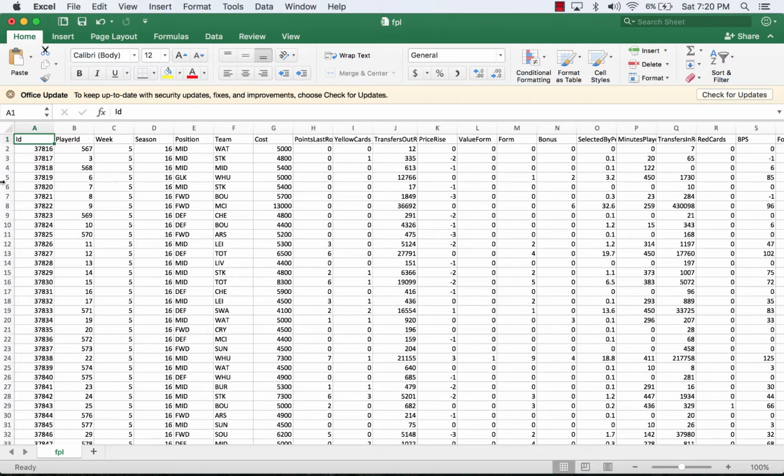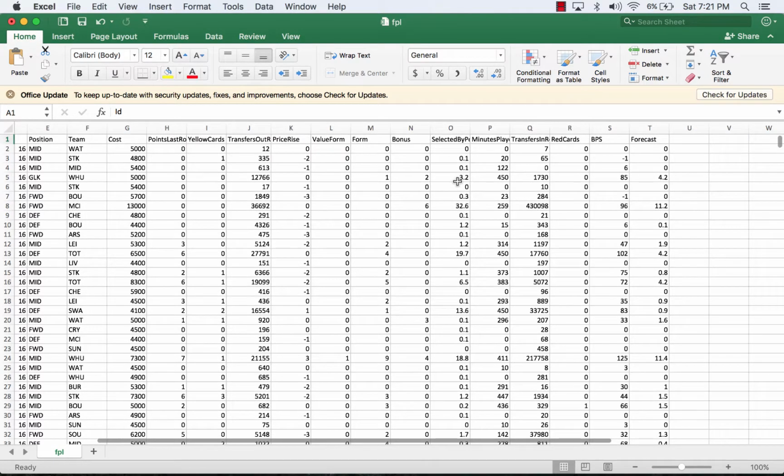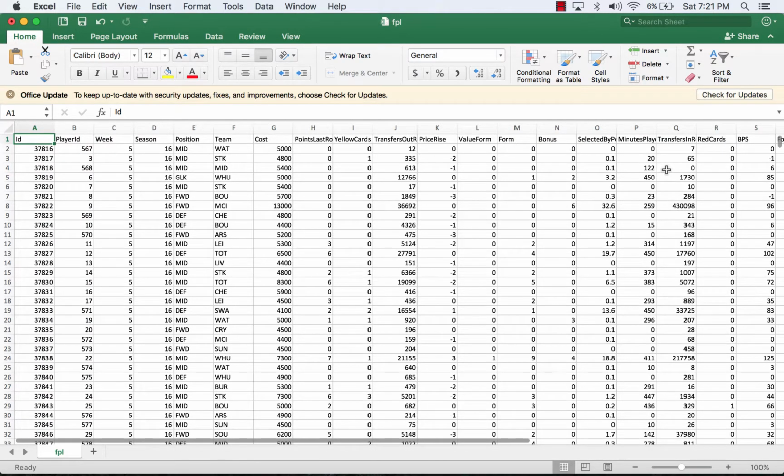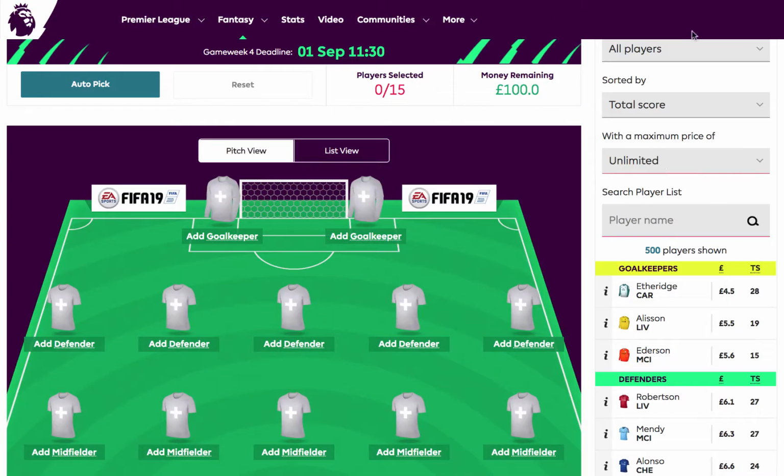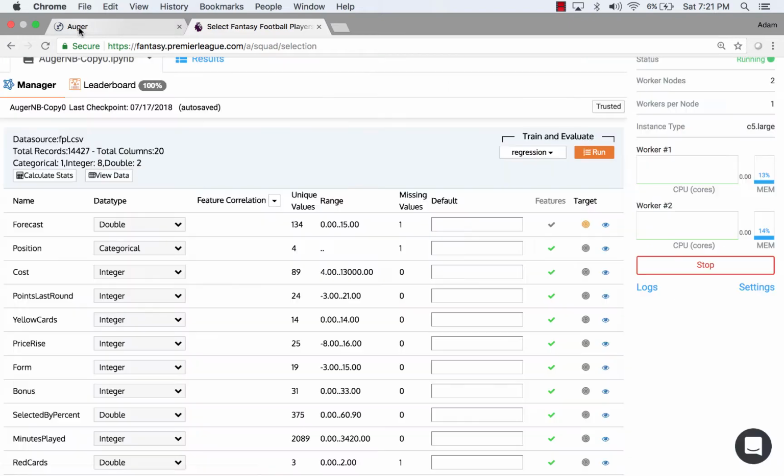We've got this CSV with the ID of the games, the ID of the players, the week, the season, the position, the team, the cost, the points they scored the last week, the number of yellow cards, the number of transfers out of that player, the price rise, and many other statistics, and then the resulting number of points. So what we want to do is train a model to predict this, and we'll use Auger for this.